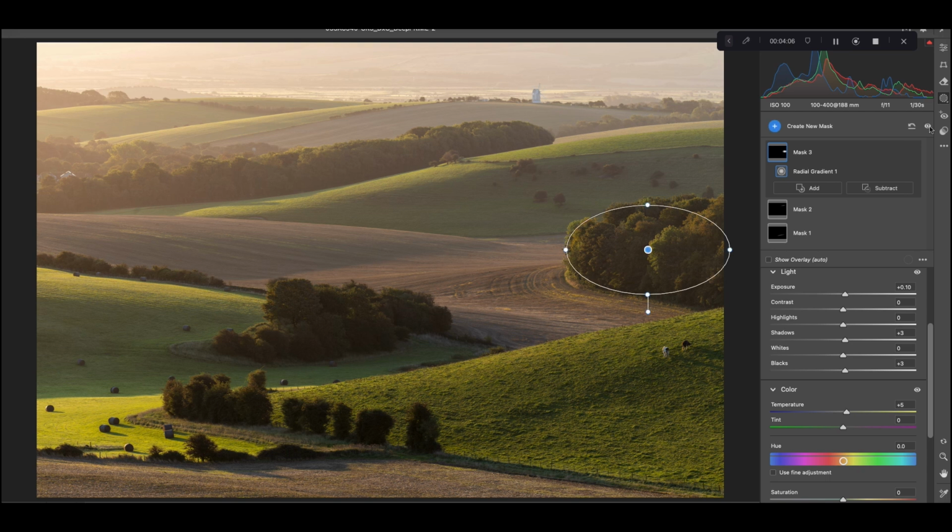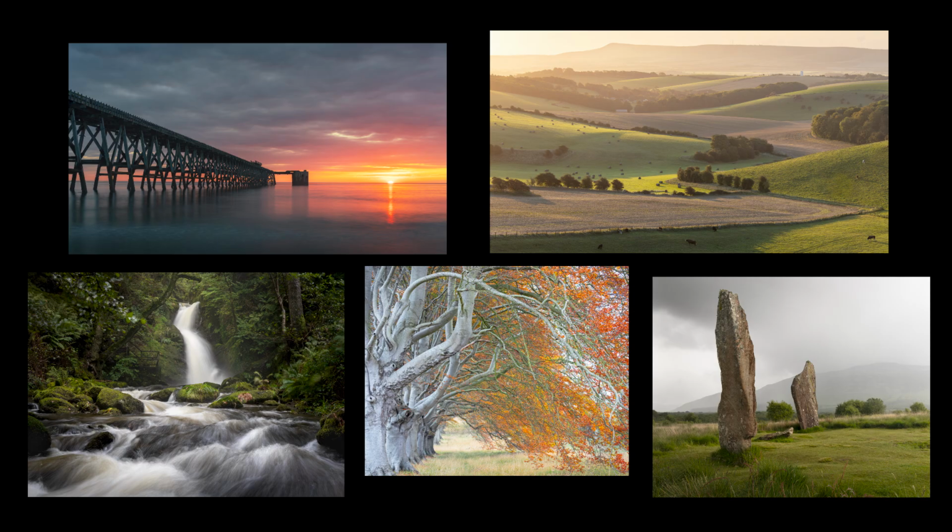Off, on, off, on. No doubt when I show you these photos again, you'll be able to spot the radial filters from afar. Often the more subtle application is the better.